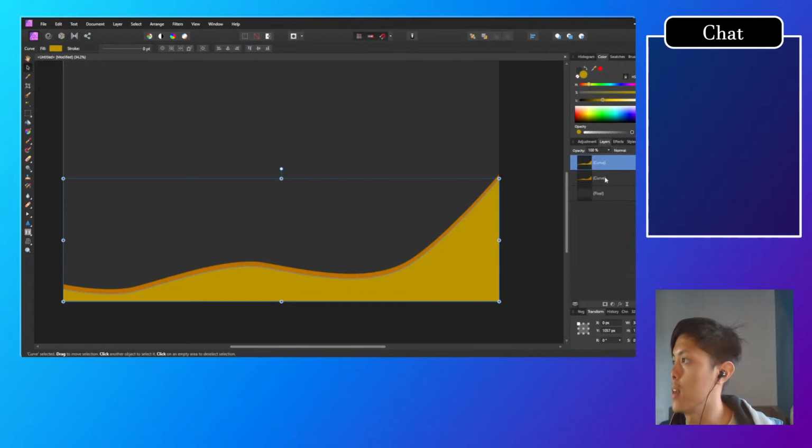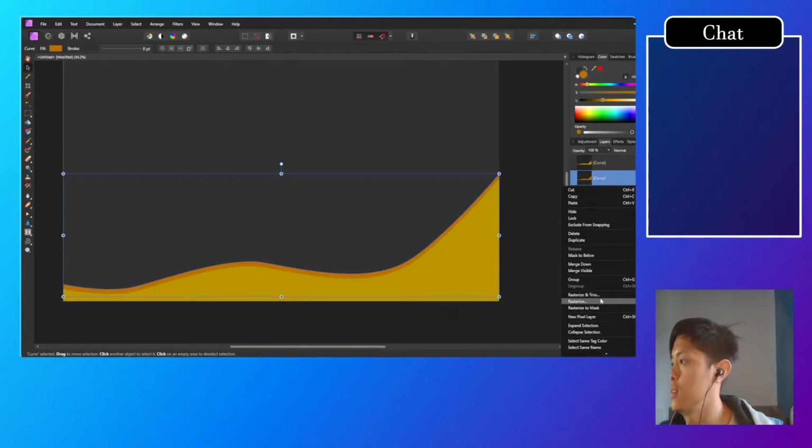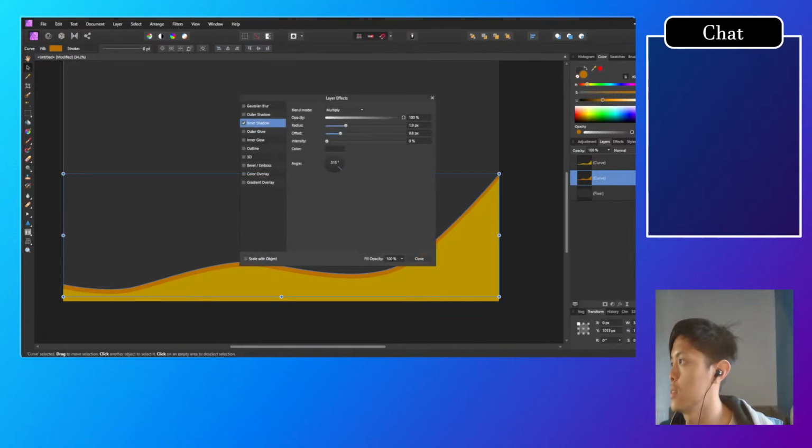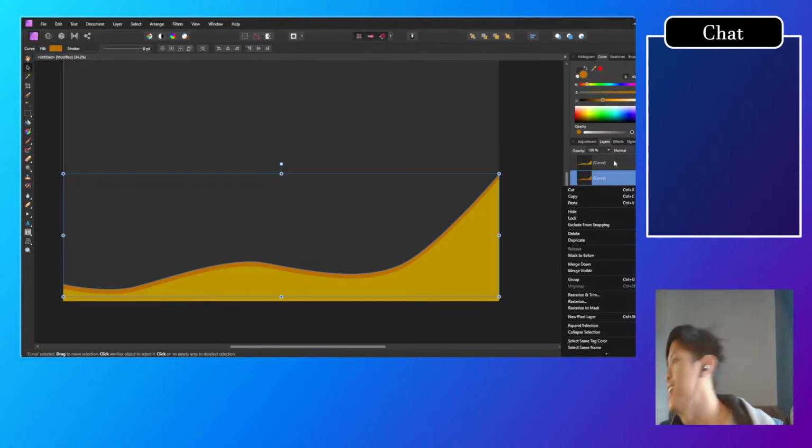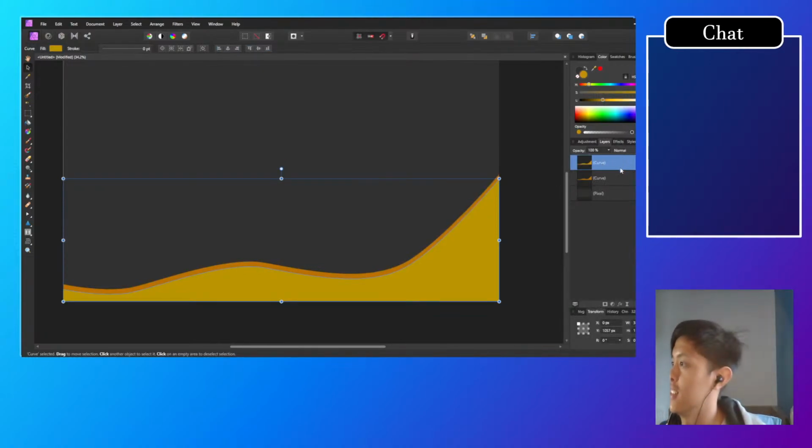What if we apply the same effects? Let's copy effect. No, no copy effect. Just the same steps, I guess.